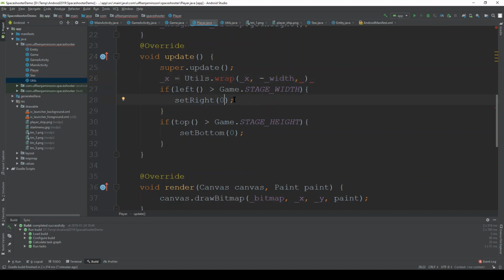I.e. we set right to 0, right? We don't set x to 0. We want to set x to negative width, so we are outside of view. And on the other hand, we want to check if x is more than stage width.